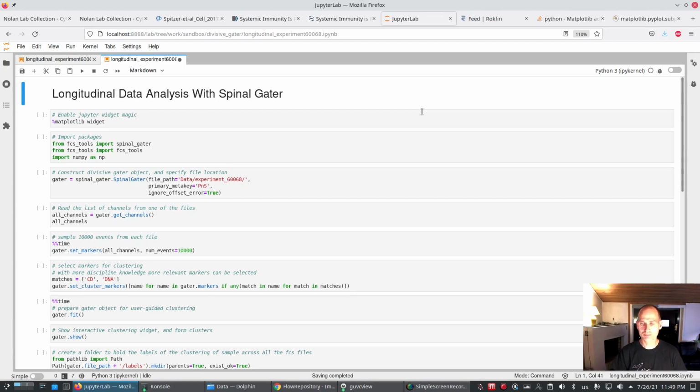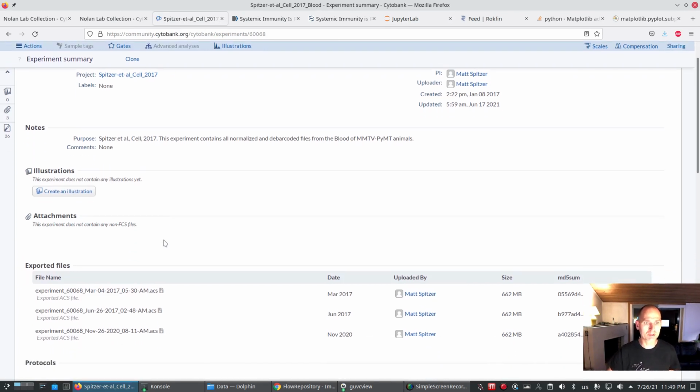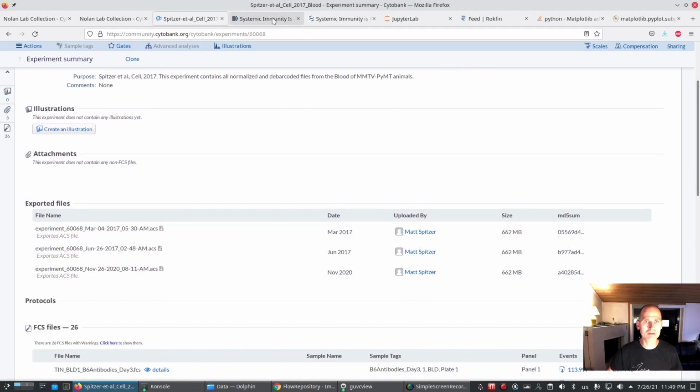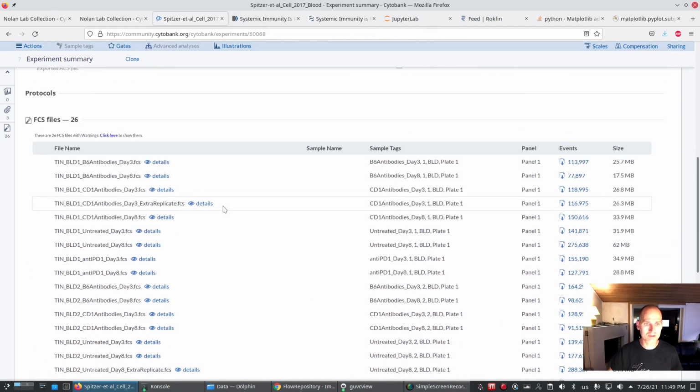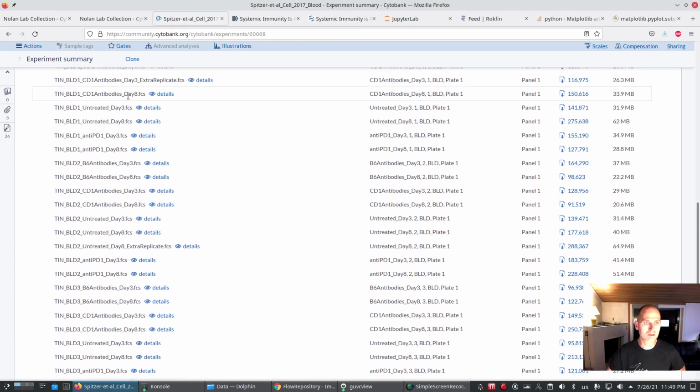So the purpose is to give a short taste of what my new clustering method, which I have called Spinal Gator, can do for us. And I'm going to make an example where we look at longitudinal data. I've been visiting Cytobank and downloaded an experiment, and exactly what the experiment is, I don't know, but it consists of 25 or 26 FCS files from different time points and with different treatments.